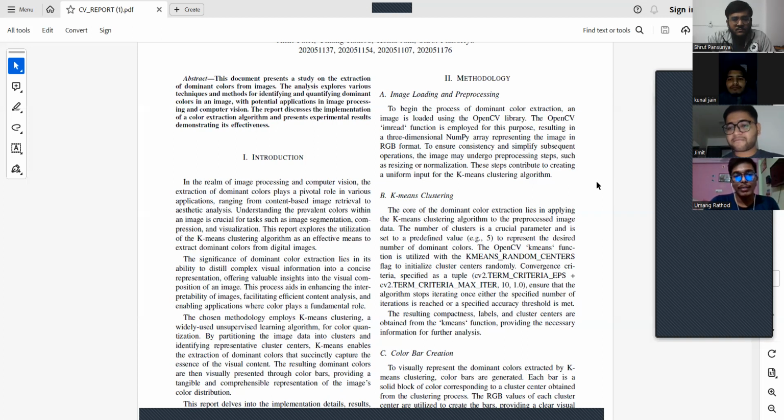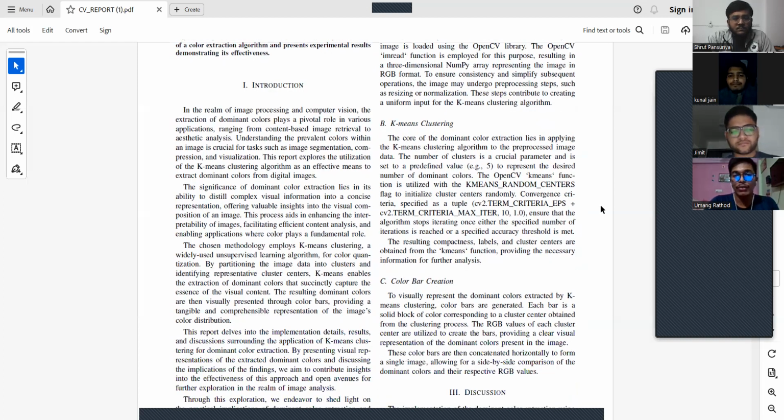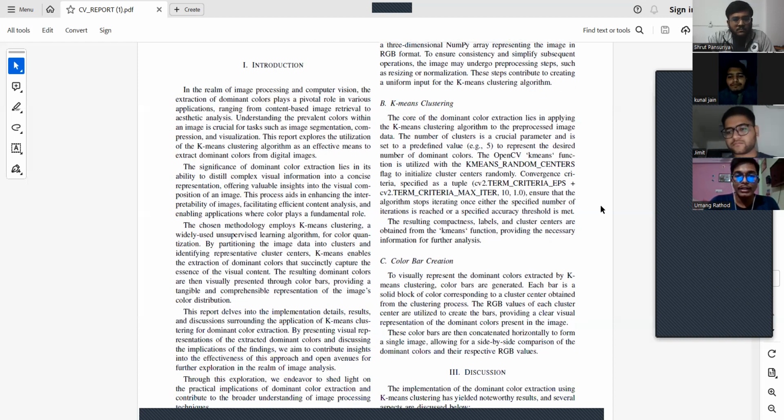And in the second step, K-means clustering, we do algorithm application, number of clusters, K-means function, convergence criteria, and the results. So in the second step, we extract compactness, labels, and cluster centers from the K-means function. And this result provides the essential information for further analysis.